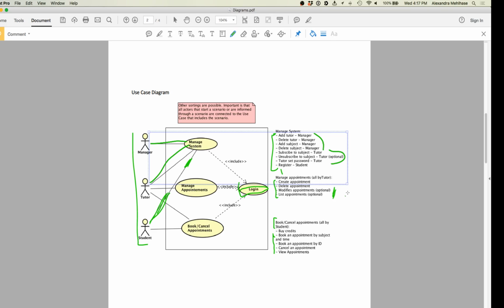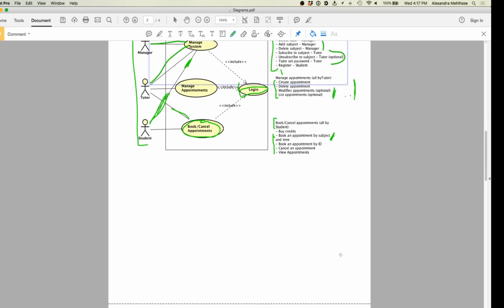Same thing here. All of these things are done by the tutor, manage appointments. Not the same thing here; that is really just something the tutor does. But in here, when someone books an appointment, so book appointment by subject and time, the tutor is informed that their appointment was booked, so they are available. That is why they are connected. That is important because you'll see that happening a lot in your project.